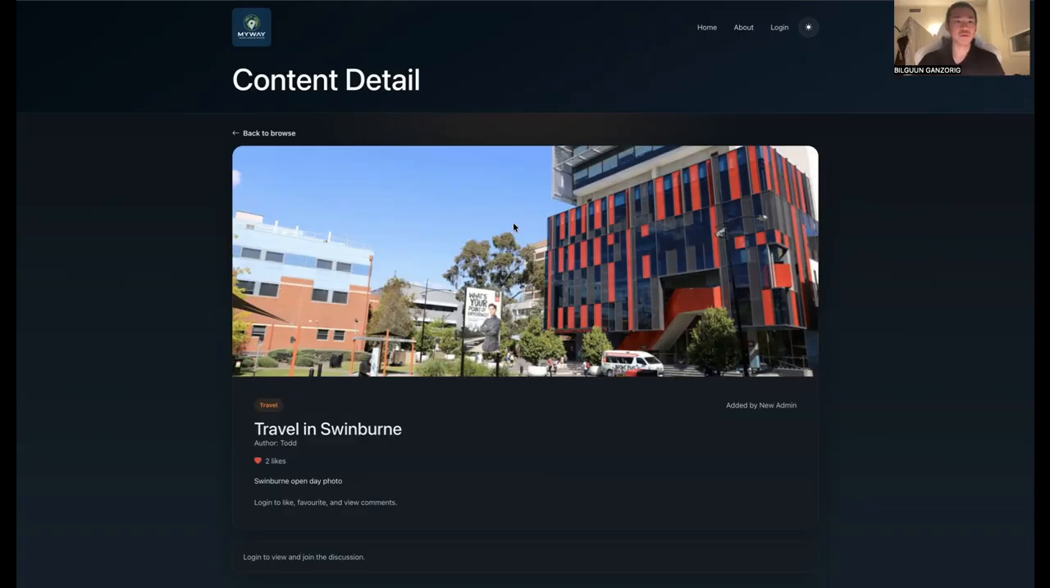To begin with, users who are not logged in yet can still browse the content inside, but they won't be able to join the discussion. To be able to join the discussion, they must log in first.